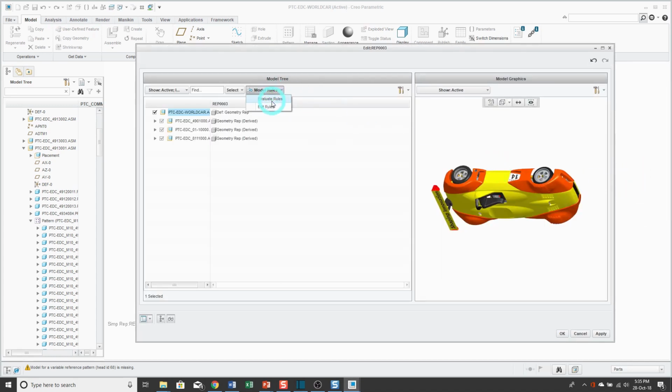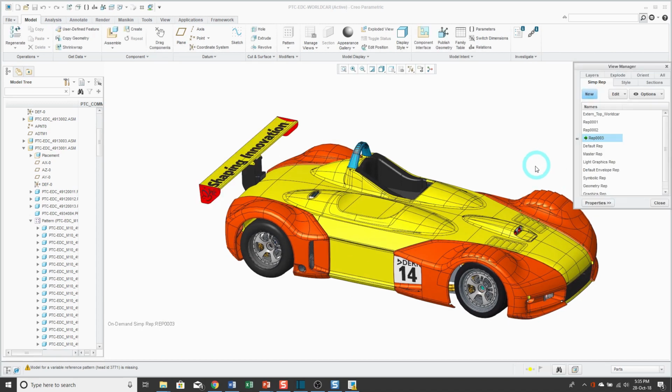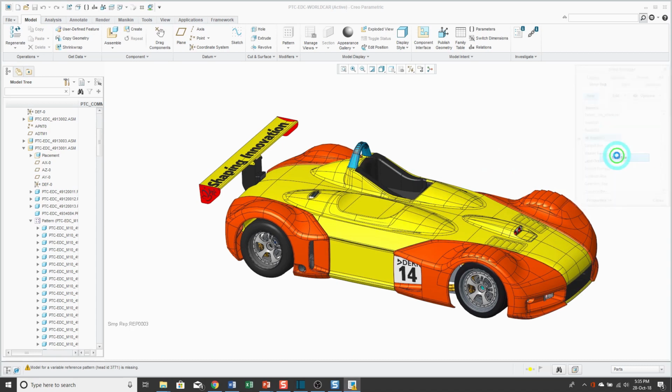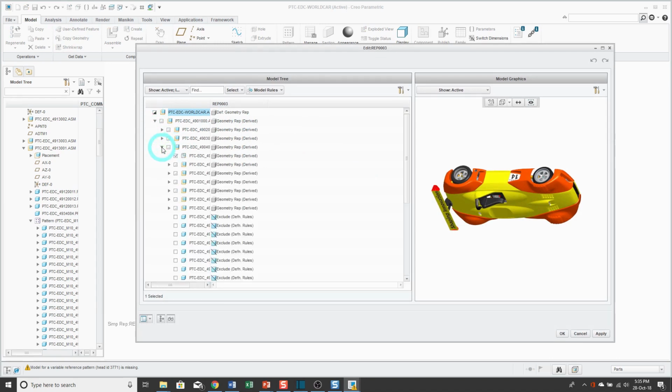And then you have to evaluate the rules. So now I'll click OK. And that way my simplified rep is set up. And if I choose redefine in this dialog box, you can expand and you can see here we have a bunch of components that were excluded because of the rules that were defined.